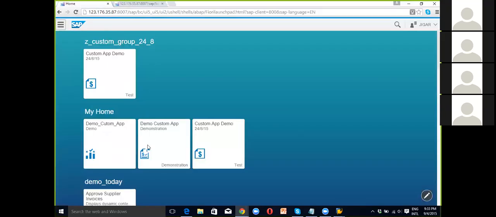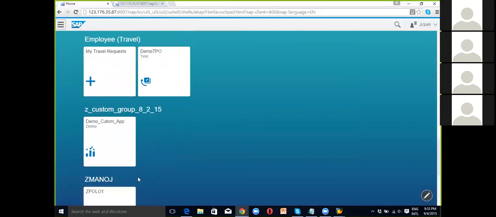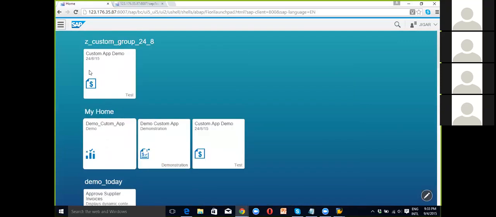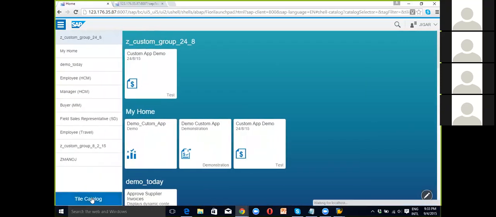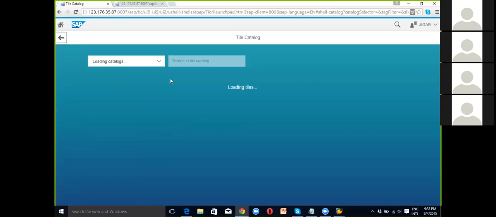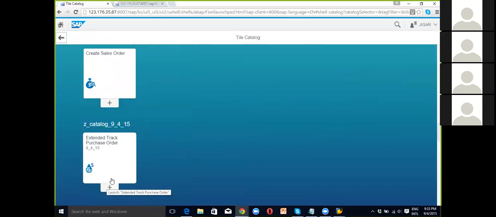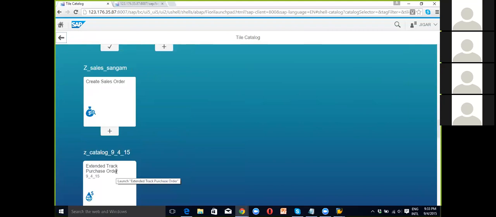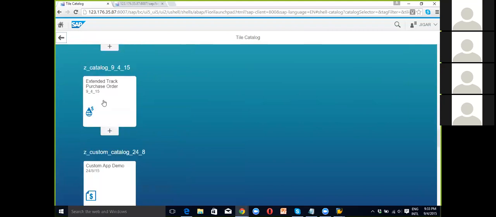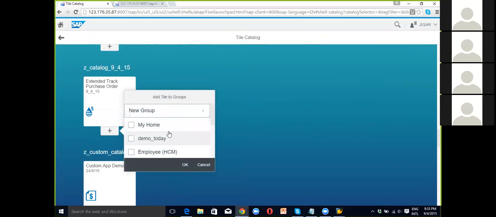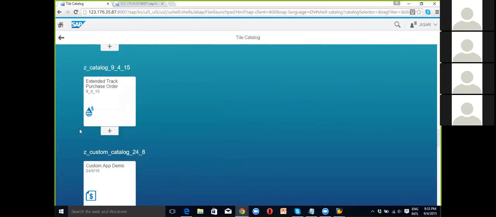Correct. So if I want to see this particular application, it won't be visible over here. I'll have to go inside the tile catalog repository and add that particular tile. Correct. So the catalog should be visible. So this is the catalog that is assigned, so it is visible. So I have to add it in either some of the groups which is already present on my home page, or I can create a new group. Let me just add it in my home tile.